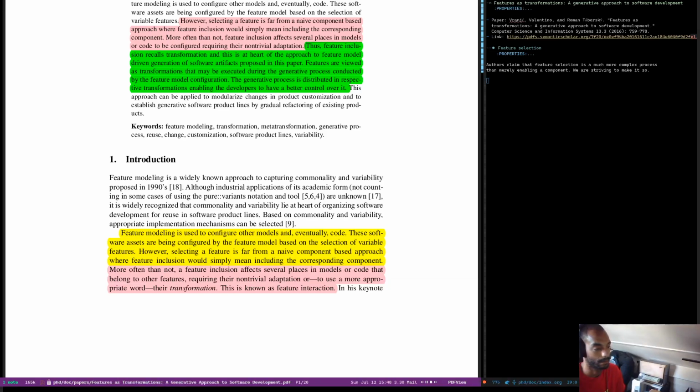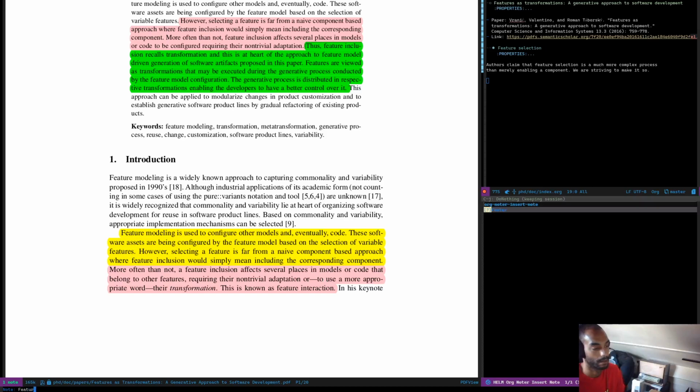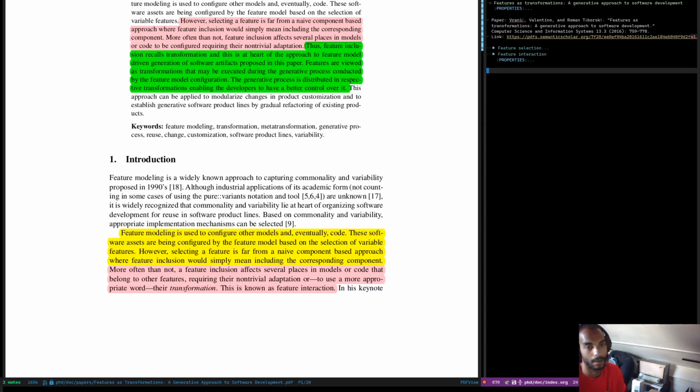Previous notes. The fact that features interfere with each other and may require adaptation in order to be applied to the system, something like this.